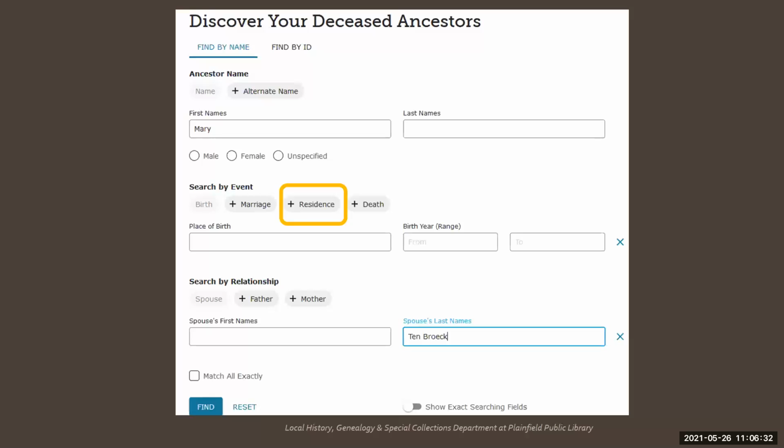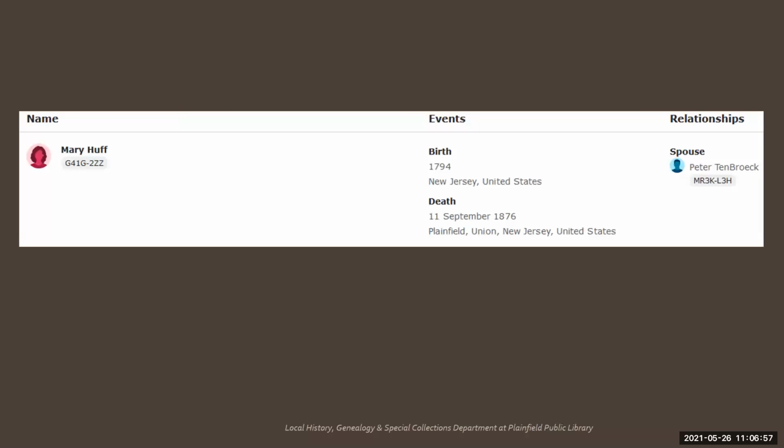Three children are listed and searchable, and their mother is identified. Alternatively, we could use this search, identifying her first name, residence, and her husband's last name. They don't all fit in one screen when all three fields are filled in, so the residence was filled in after this point and before clicking on Find. This is her index listing. It identifies her as Mary Huff, wife of Peter Tenbrook.